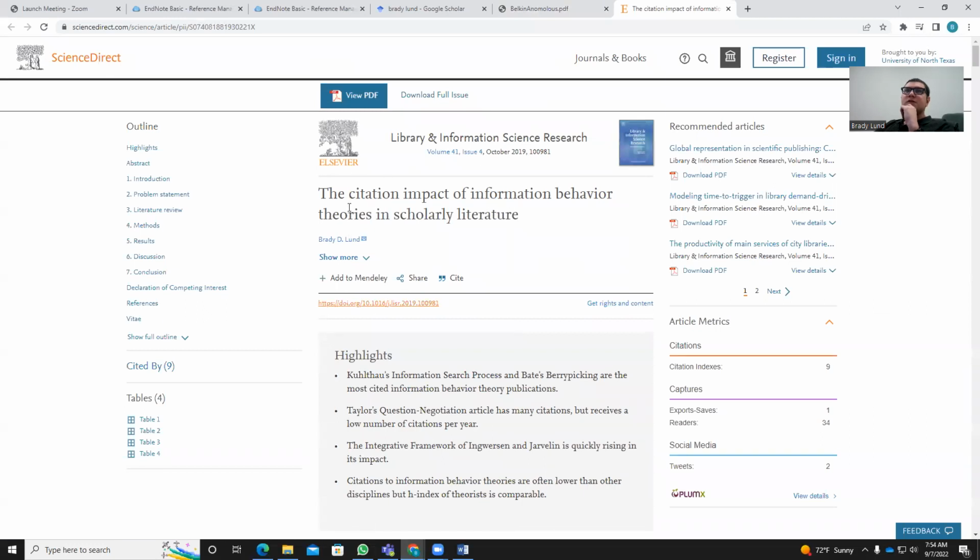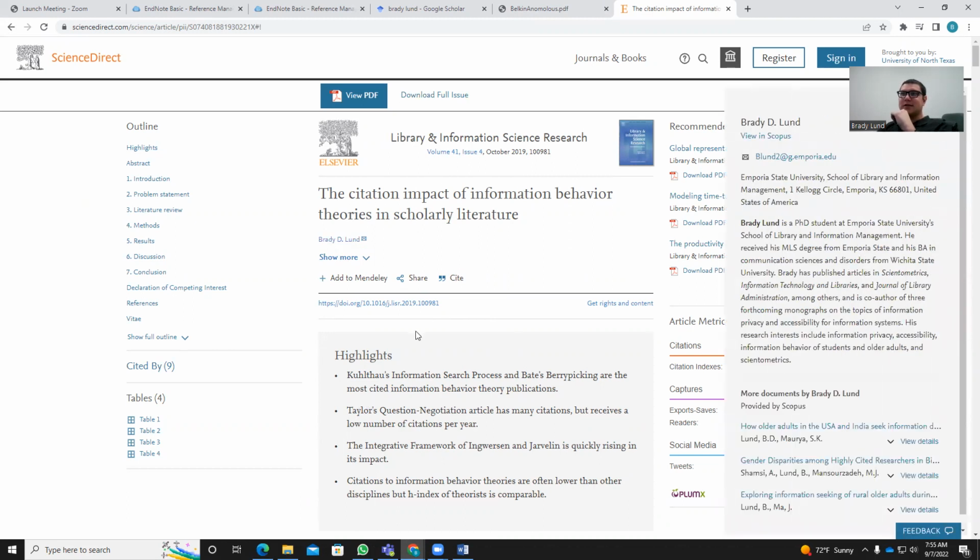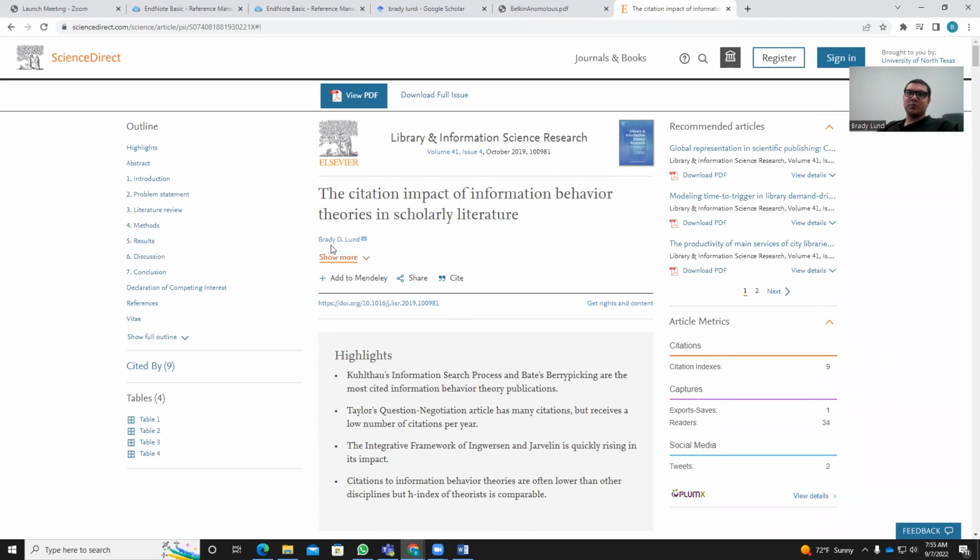Yeah, so here, if there's a middle initial, like I've referenced, the actual article should have that name listed here. So it says, in this case, Brady D. Lund. So that's a case where you'd use Lund, my last name, comma, B, period, for my first initial, and then D, period, for my middle initial. So that's the only difference there.